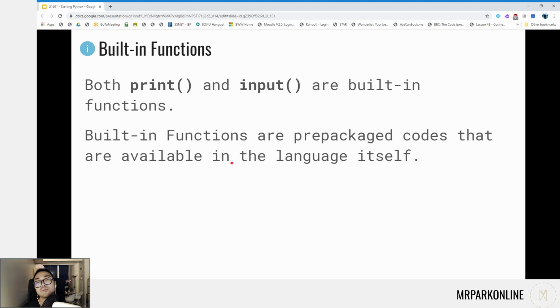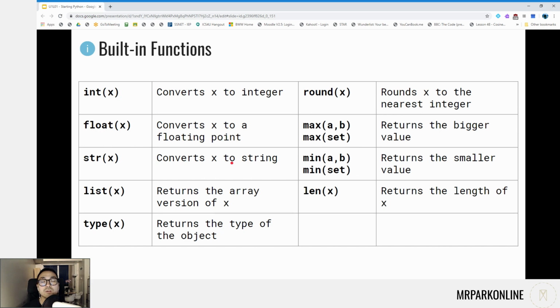Let's talk about built-in functions. The creators of Python were very generous for us. They created built-in functions that we don't need to program ourselves to use in our code. We can just use these built-in keyworded functions in our code so that we get to solve more complex problems. So here are some basic ones.